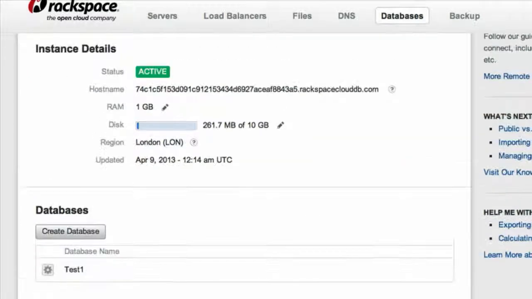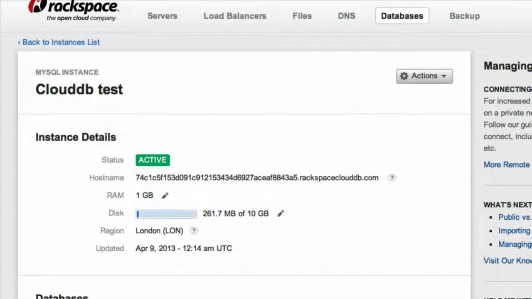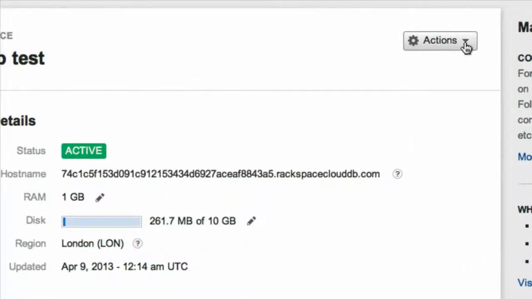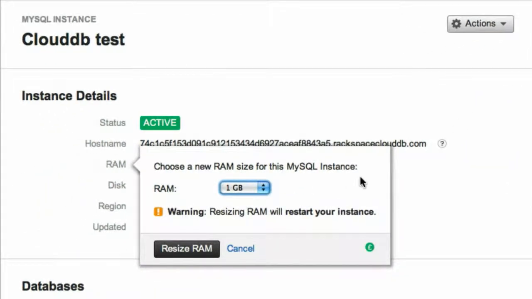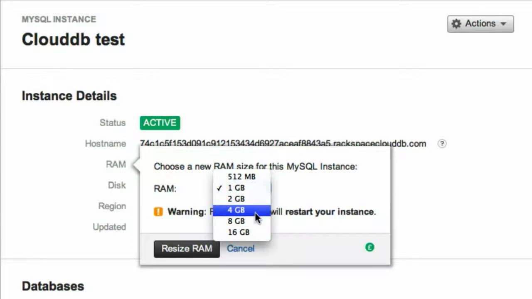The other thing that I wanted to show you is how to go about resizing the RAM or resizing the storage allocated to your database instance. So that's very simple to do. You just go to the Actions menu at the top of the page, and if I wanted to resize the RAM, we can see that this is currently a 1 gig MySQL instance. I could choose to increase that to anywhere up to 16 gig. I won't actually do that now because that will actually restart the instance, so that's something that you should be aware of.